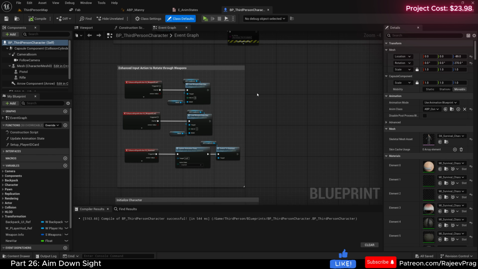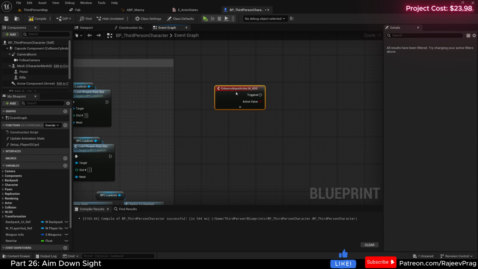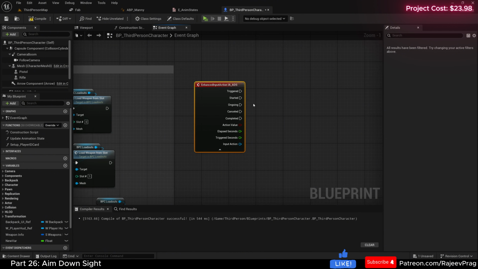Let's go to our third person character, search for IA_ADS, call in the function. I'm going to do the switch where when the player presses the button once, they're going to go into an aim state, and they need to press the right mouse button again to come out of the aim state. So we're going to use the started to take care of that.